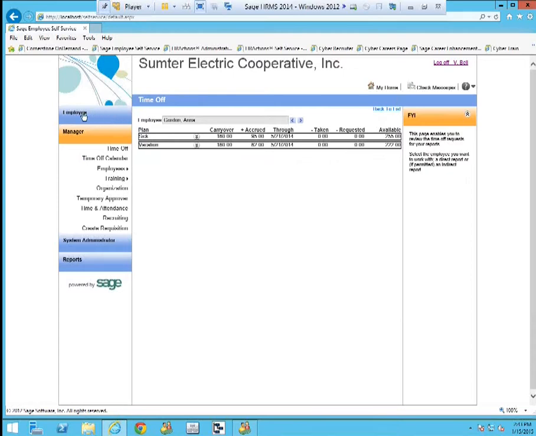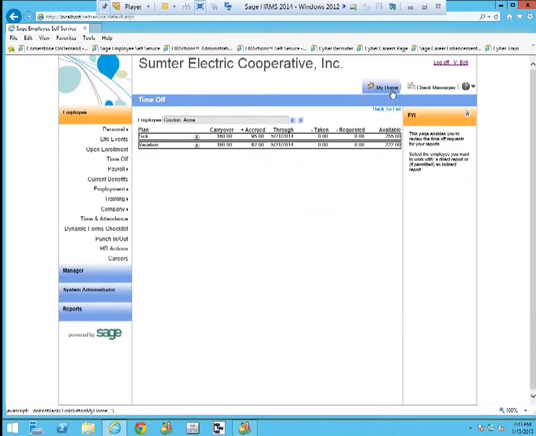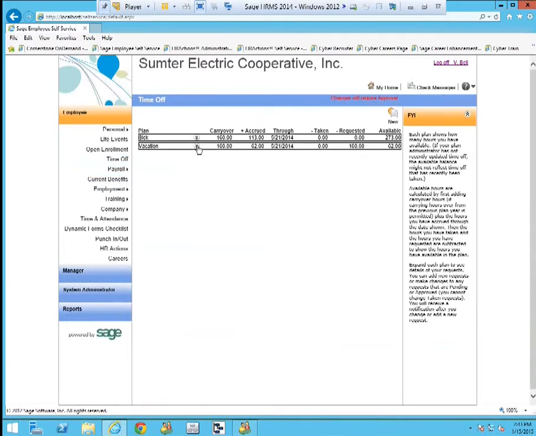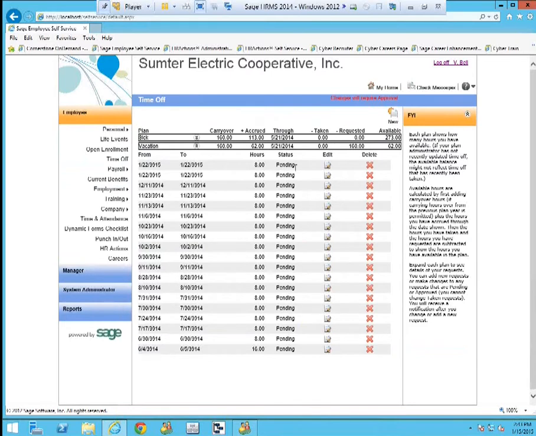Once the request is approved, then the employee gets an email message, and they'll also get a message in their message center stating that their time off has been approved. And then, of course, the request for time off, the records will show that their time was approved. And at the end of the pay period, we'll be updating these records so that the employee has the latest and greatest balances on their time off.